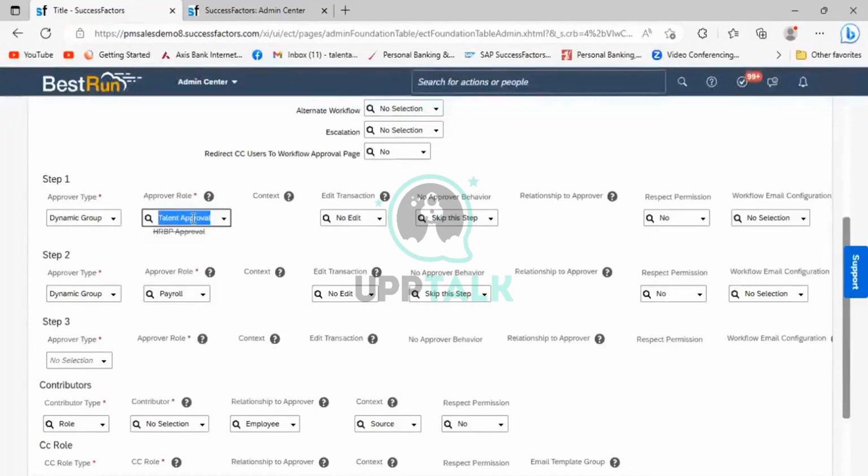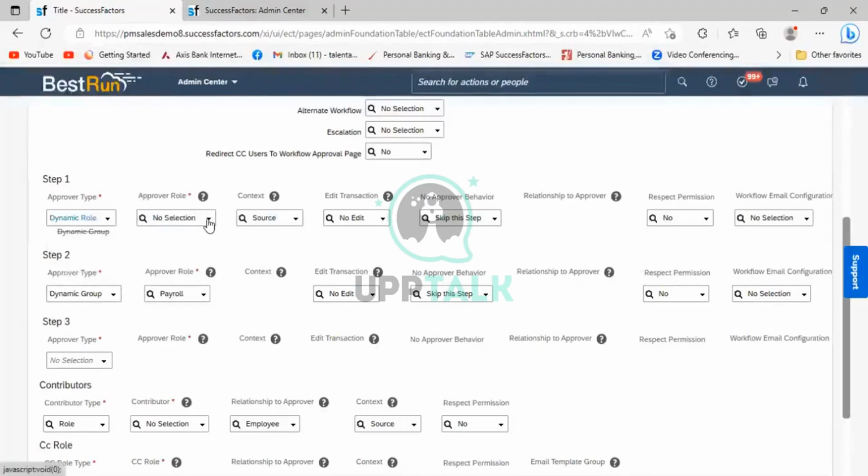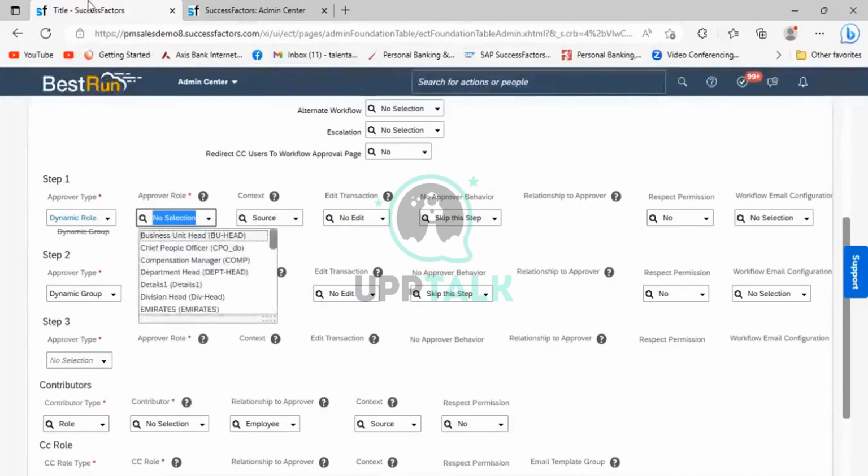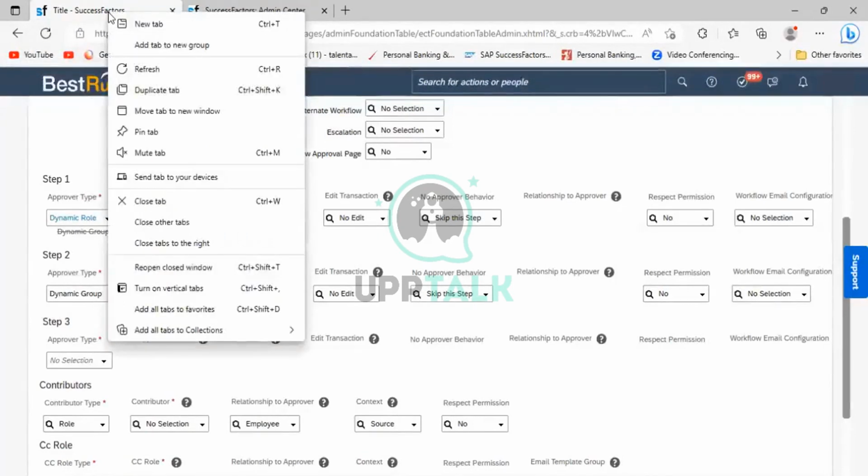Then coming to another behavior, that is dynamic rule. We have seen the dynamic group, now we are seeing the dynamic rule. When we select the dynamic rule, here also we can see a lot of dynamic rules. Where are they coming from? I told you in the other foundation we have workflow and dynamic rule as a foundation object. All these drop-down results are coming from Manage Dynamic Rule.